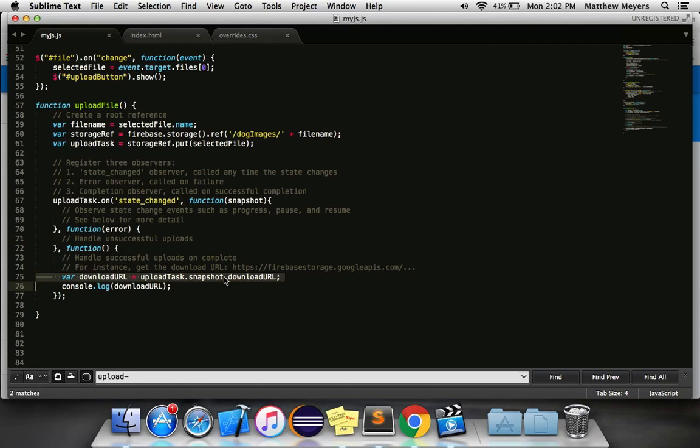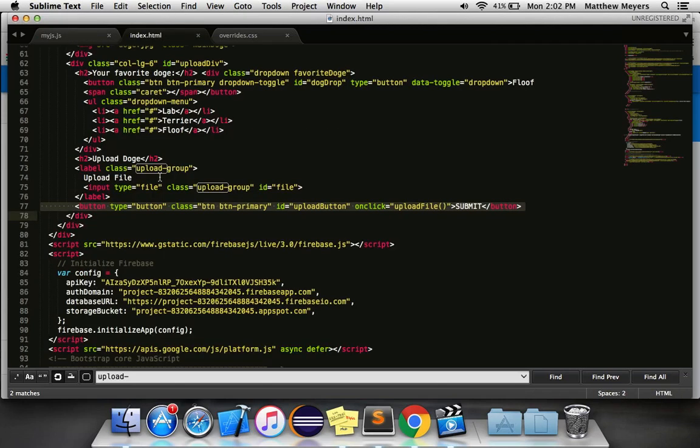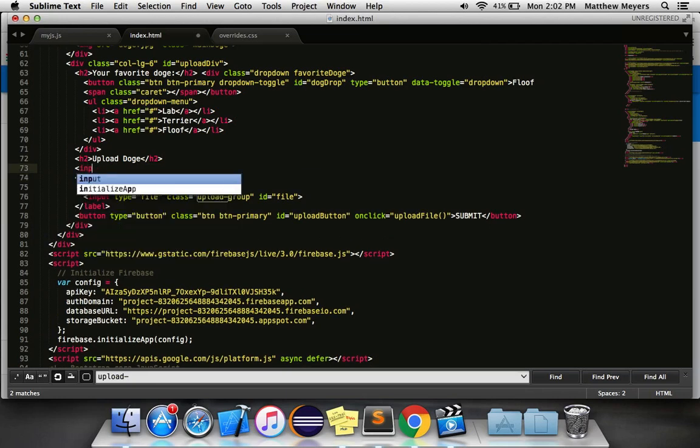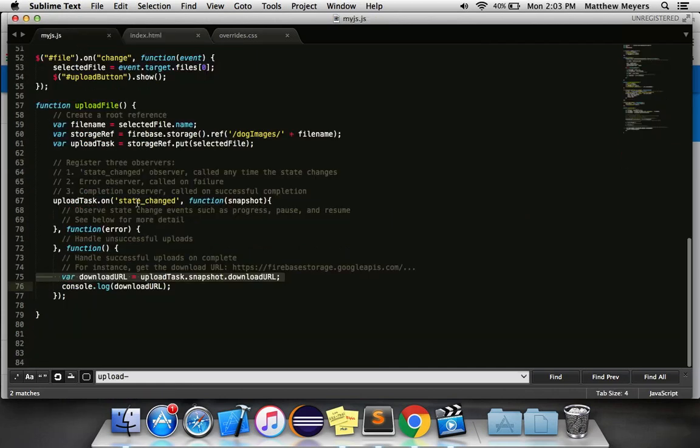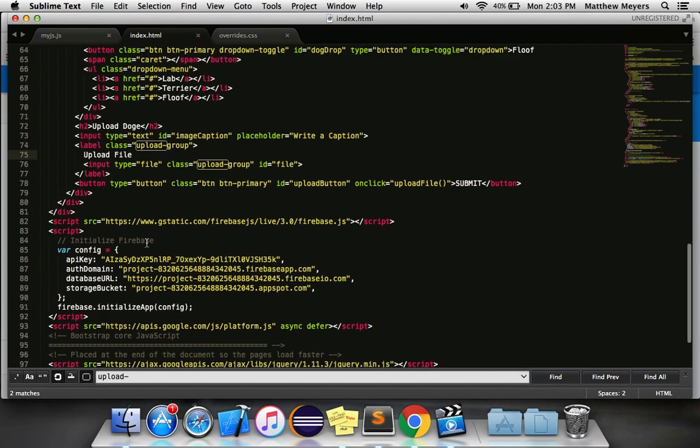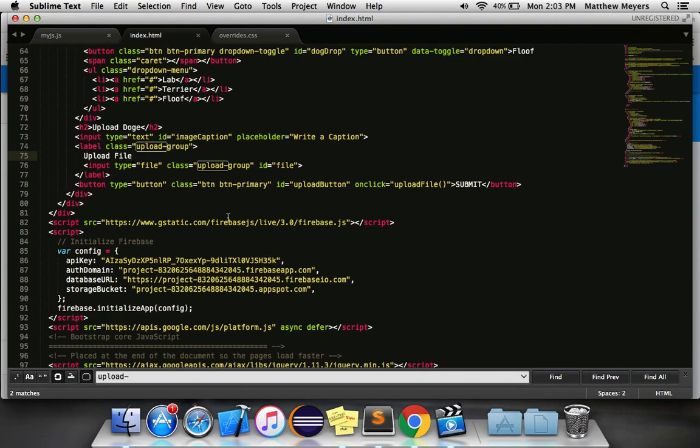And you know what, if you had other data that you wanted to store, say you had the name of the file, we could store the file name, maybe a caption if you wanted to add another input box over here, right? You could say input type text. We could say ID is image caption, placeholder equals write a caption. Right, you could do that sort of thing. So we'll have a little caption piece that we'll upload.